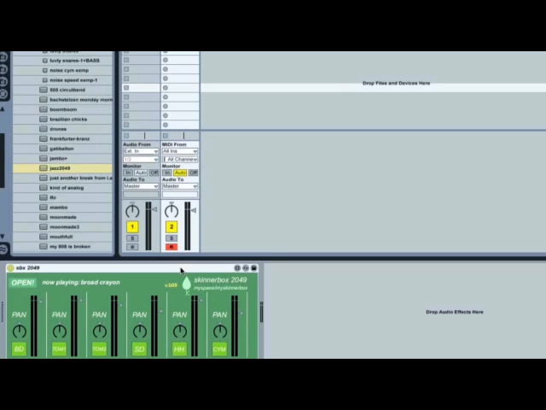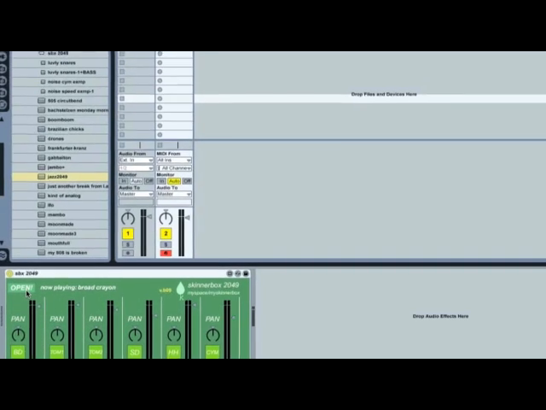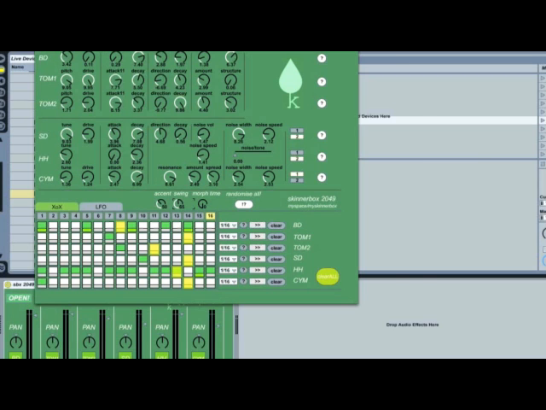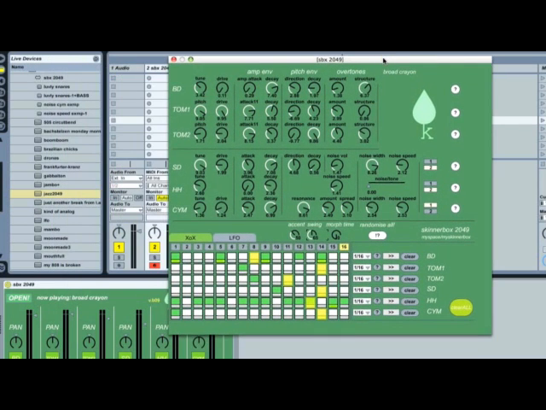What you're going to see after you load the plugin into a Live track is this section, which is basically the mixer section. You can mute every voice, you can change the panning and obviously the sound level. Then you click the open button right here and you get the main panel of the SBX 2049. As you can see, it's quite straightforward.